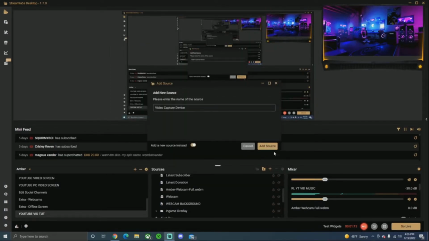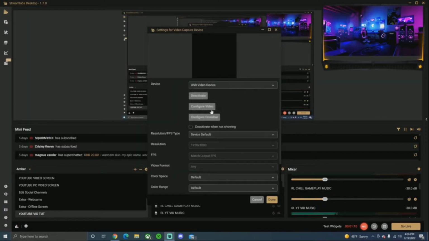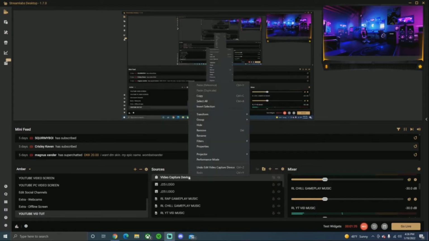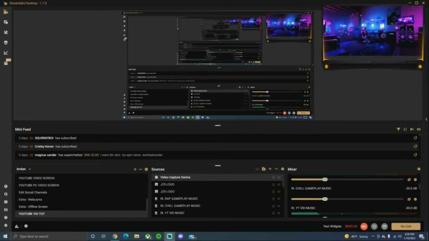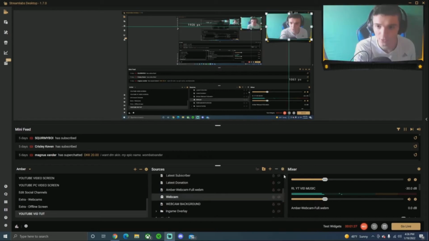You're going to add new source instead, though. Add new source. And you're going to do USB video device, or whatever device is called. It depends on what your device is called, by the way. So, yeah, do that. Get your device in, you'll be good. And then you should have your webcam.